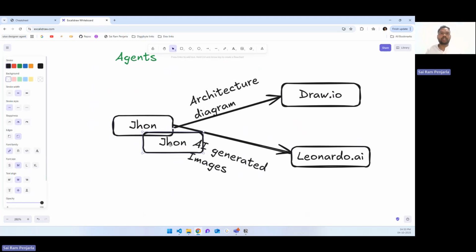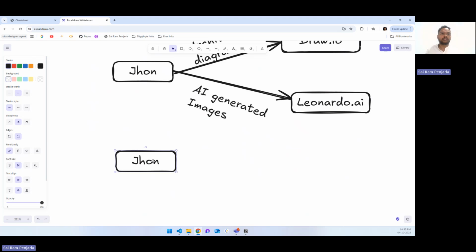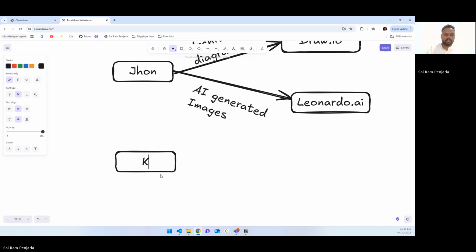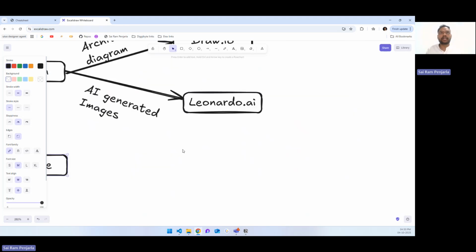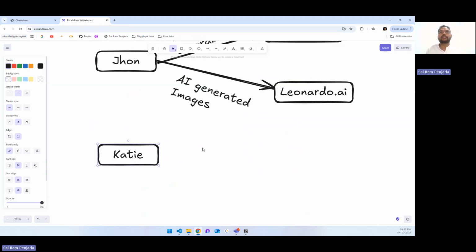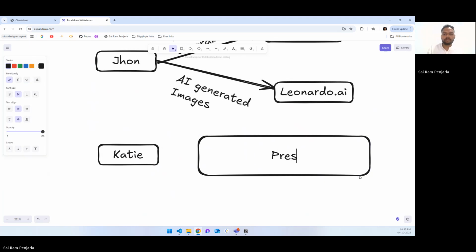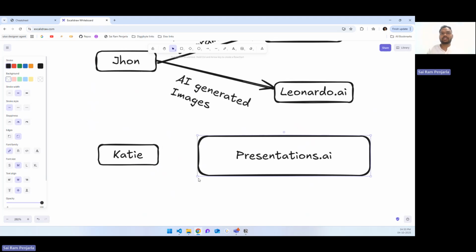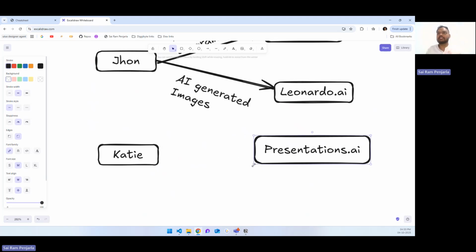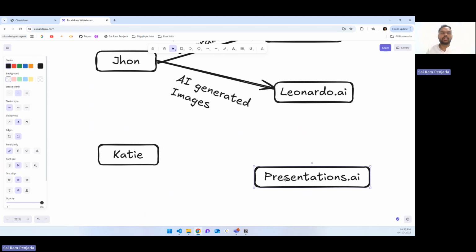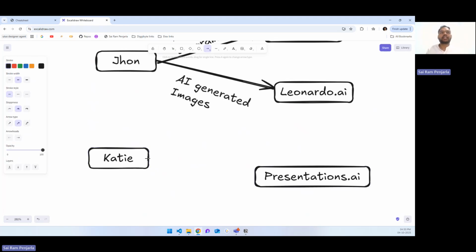Similar to John, I've got one more person, Katie. Now, Katie is also a colleague of mine, and she uses a tool called presentations.ai. It's a software, it's actually a website. All of these are real websites, by the way. So it's a tool that you can use to create PowerPoints using AI. So whenever I want a presentation to be made, she will go here.